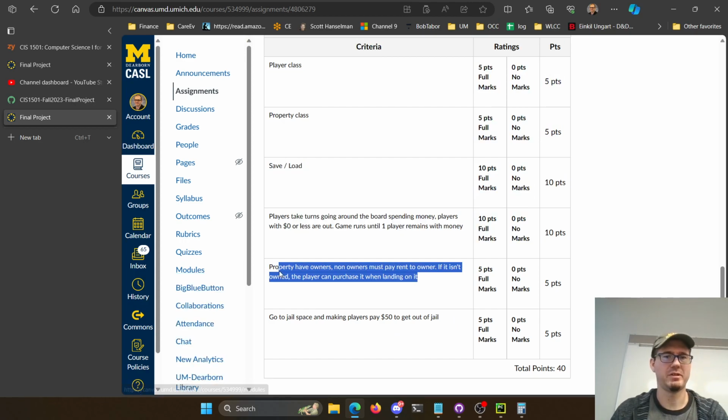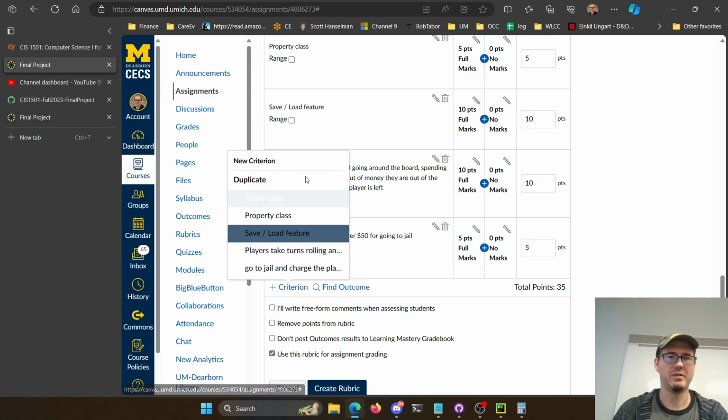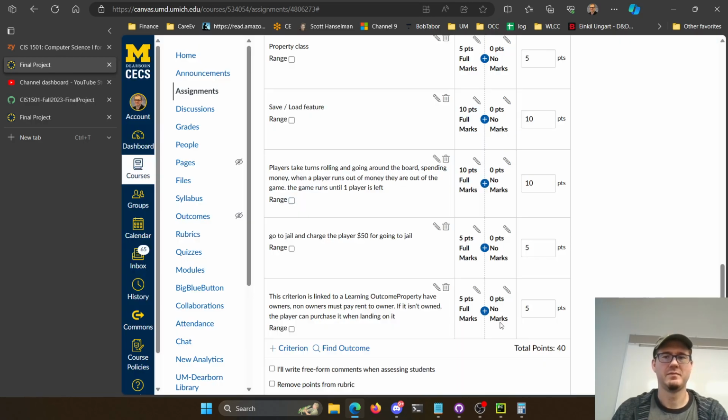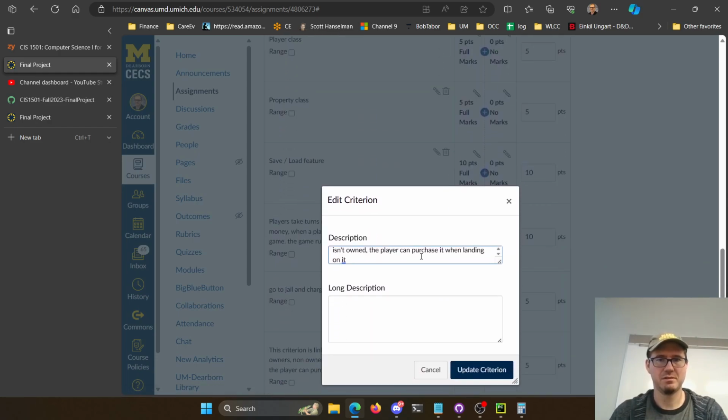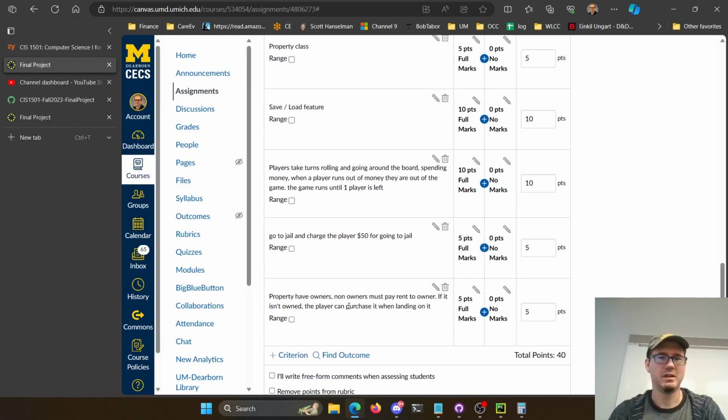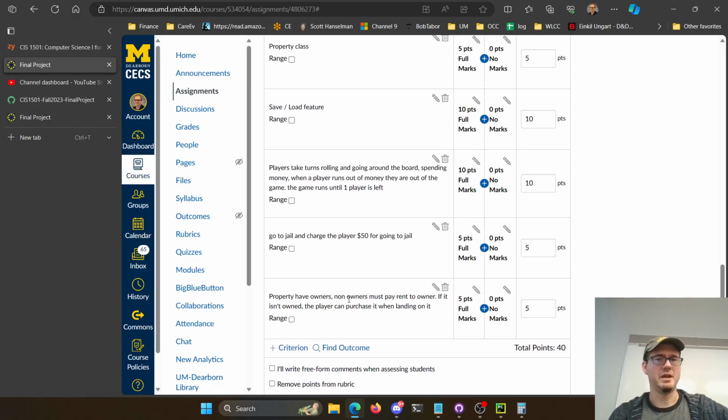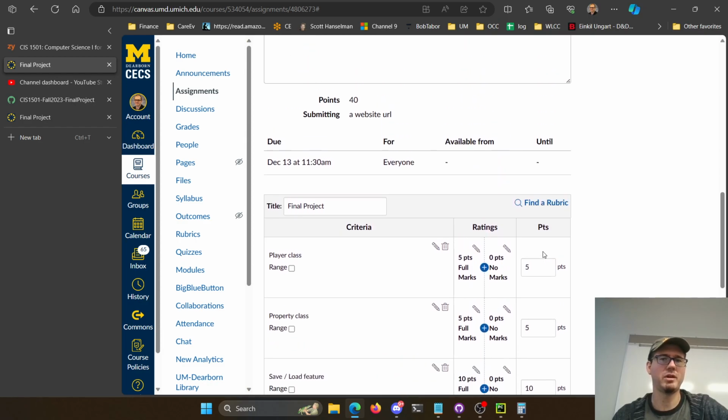Oh, properties have owners. There we go. So how properties actually work then, right? We'll do that a little bit separate. 5 points for that. So properties have owners. Non-owners must pay rent to the owner. If it isn't owned, the player can purchase it when landing on it. So 5 points for that. So that should be the 40 points here, kind of broken up.